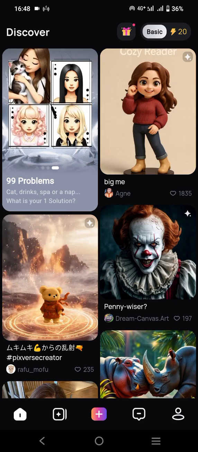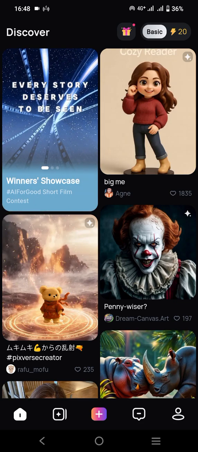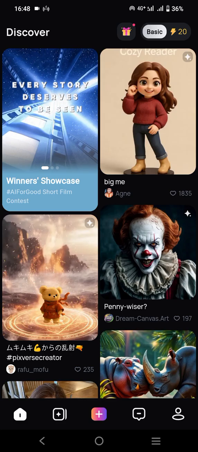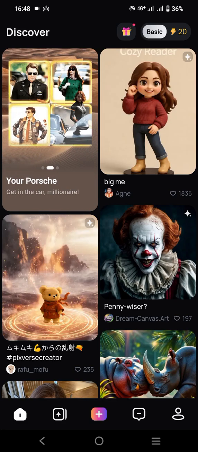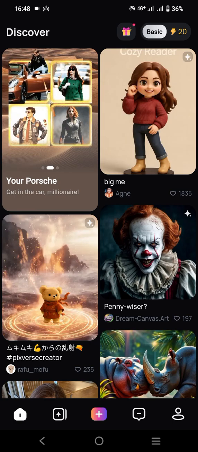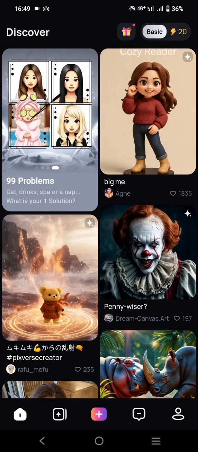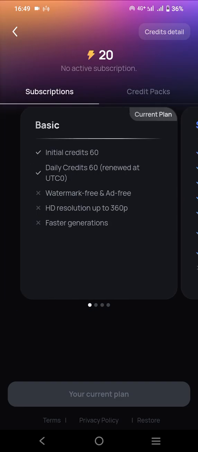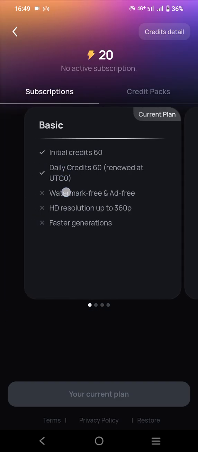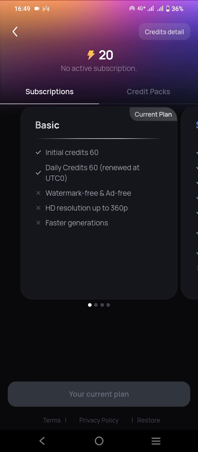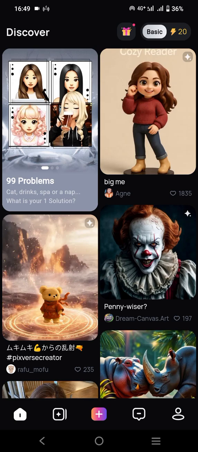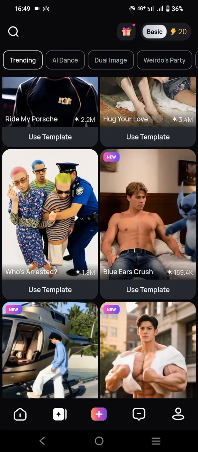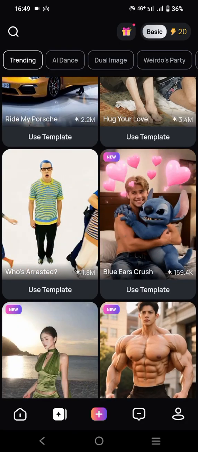So for the user, it usually gives you 60 credits and it will be renewed whenever you run out of credits, usually at 0 UTC, or if you live in Indonesia, then it will be renewed at 7 a.m. in Western Indonesia. So we will go back to the template since we would like to create the anime.